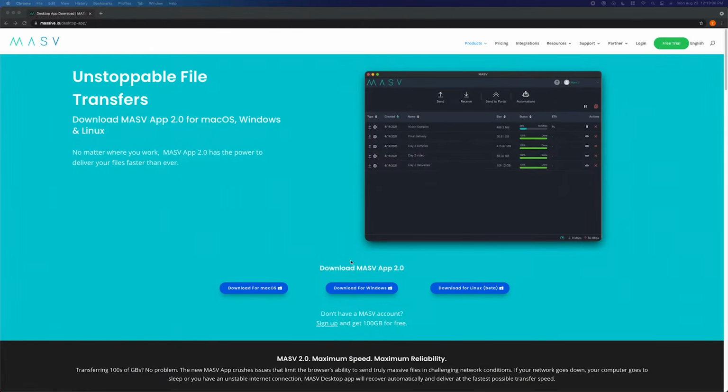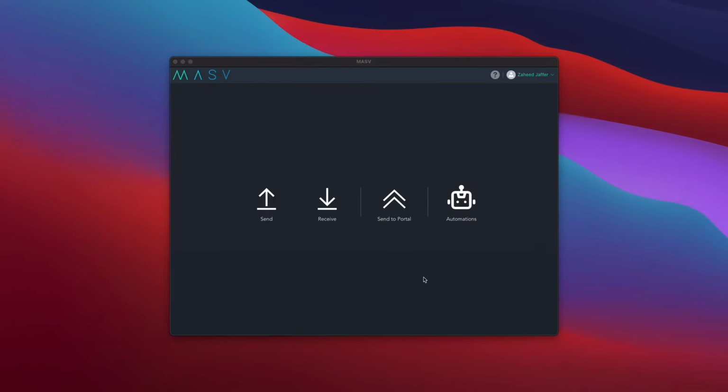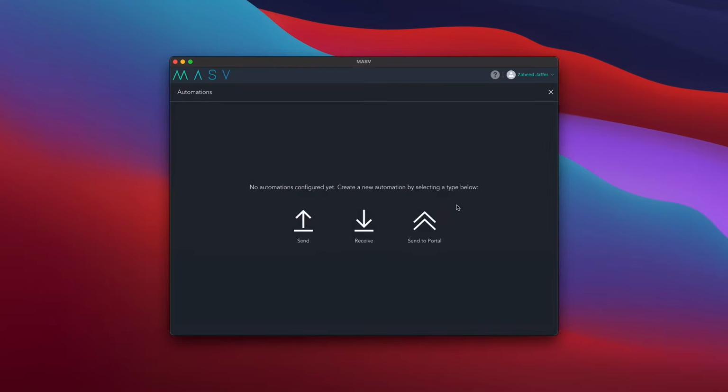Before we get started on how to set up automations, you will need the MASV Desktop App. It is available for macOS, Windows, and Linux. The download link will be in the video description down below. The first automation we are going to set up is a Send Watch folder. To do that, let's select the Automations tab, and then select the Send button.